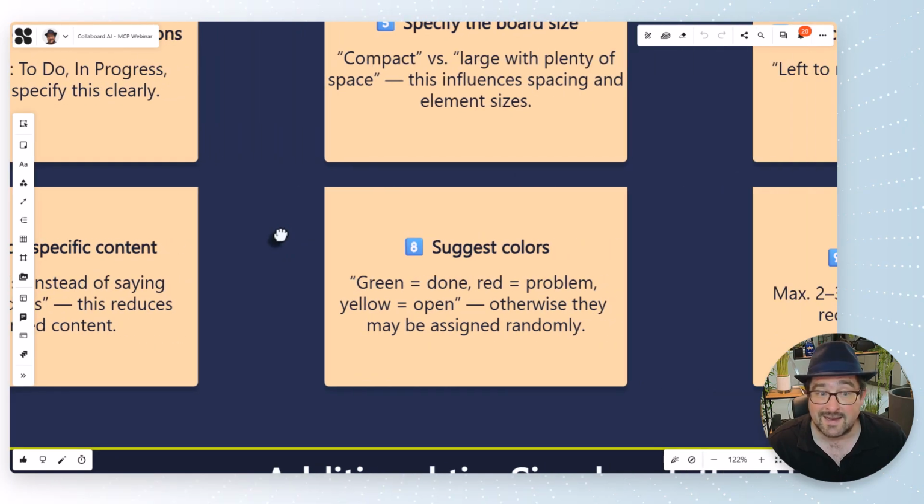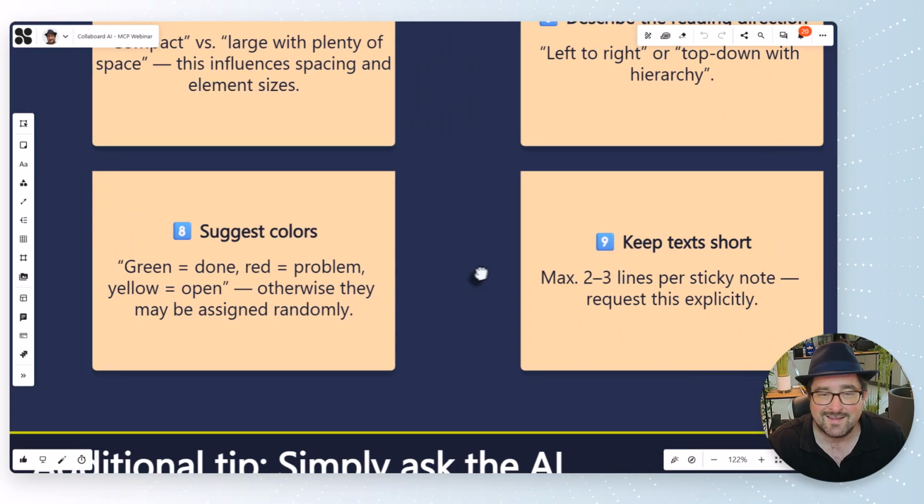Then a tip for design. So the Collaboard MCP server usually has some fallback colors it likes to use. But if you want to create your whiteboards in your own CI/CD, you can tell the AI, okay, use these kind of colors. You can just provide the names here, but you can also work with hex color codes to make it really accurate. And then in this case, it will generate the board with your colors.